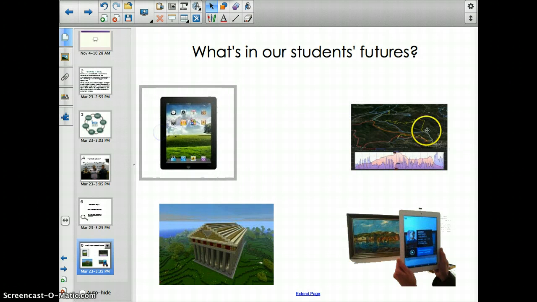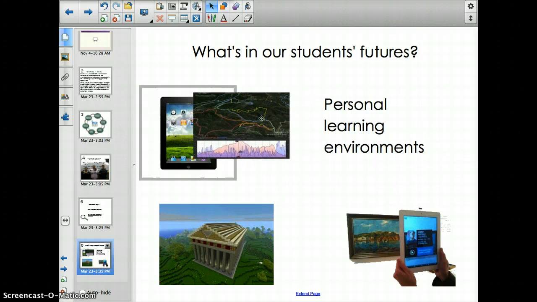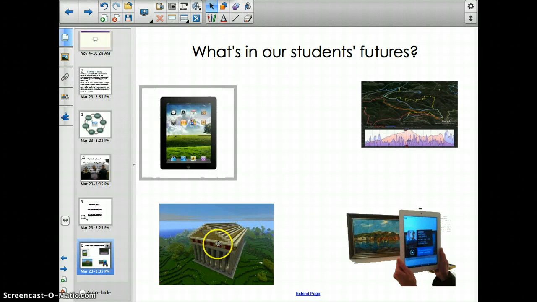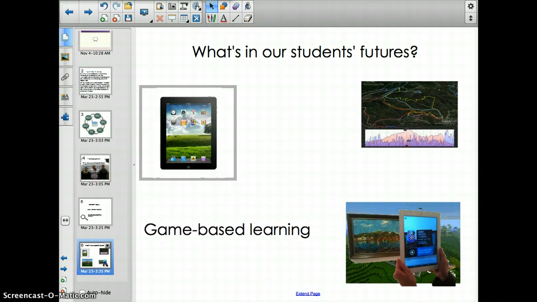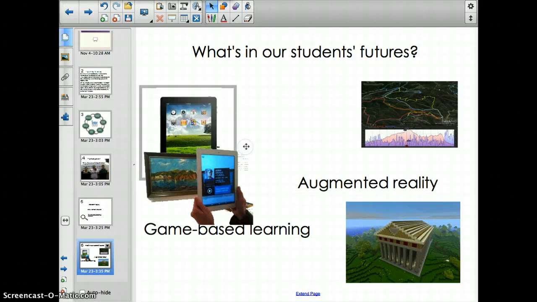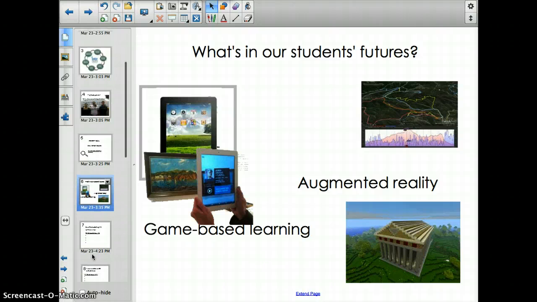Personal learning environments. Students now can look at what kind of education they need and contribute by different methods. They're going to be expecting to contribute to their own learning. Game-based learning. This is one I'm still wrapping my mind around, but there's some really interesting things out there for our students to virtually participate when they can't be there in person. And augmented reality, being able to look at things around our world and add to them in different layers. It's a really cool concept and something our students will be used to.